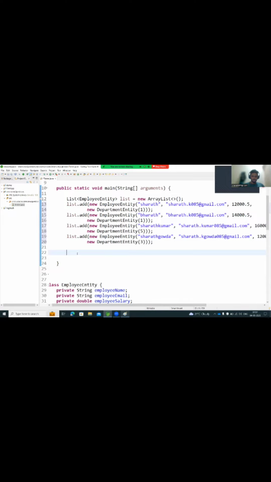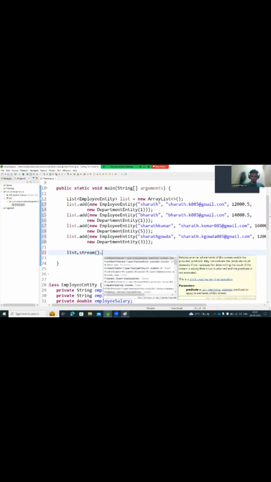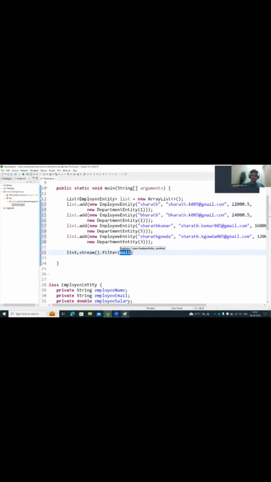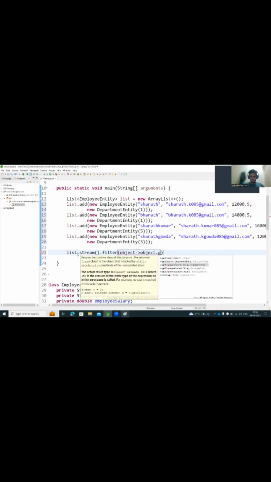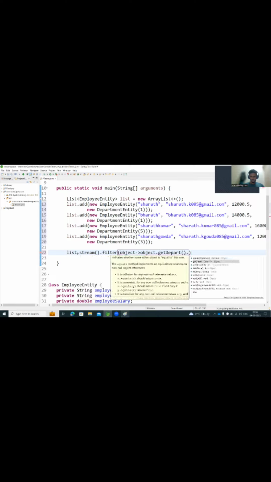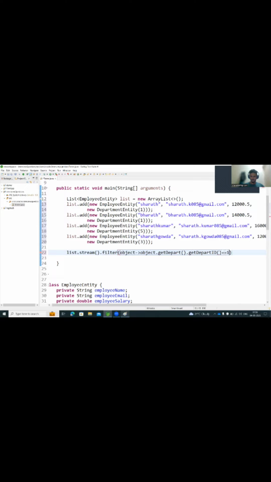What we need to find is email IDs of employee where department ID is equal to 1. So let's use Stream API for this. Stream dot. We need to filter the objects based upon the condition. The condition is very simple. So let me create a lambda expression. Object dot get department entity. Then through that we are getting department ID is equal to 1.